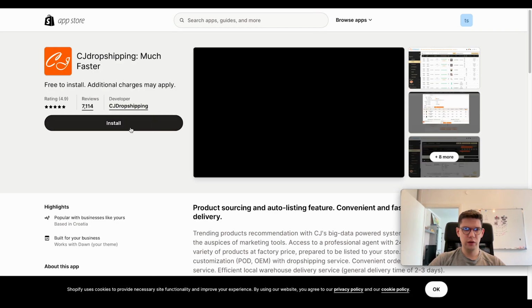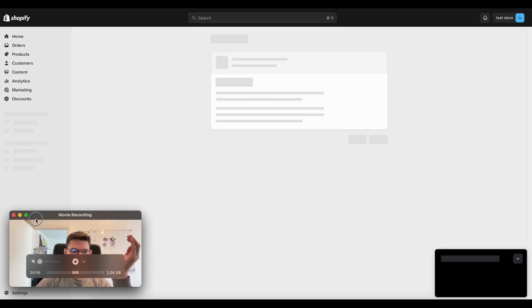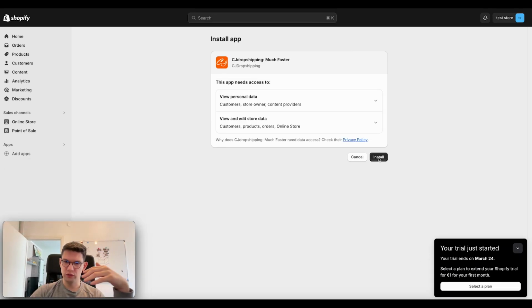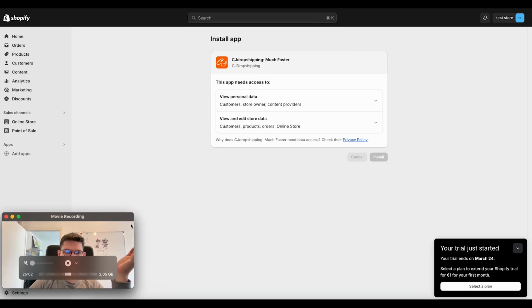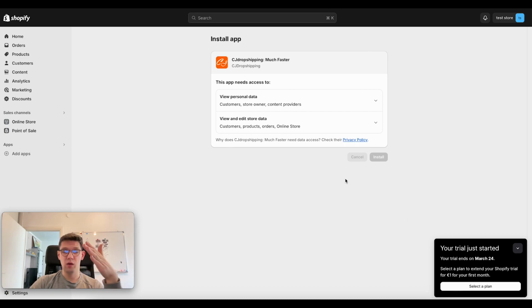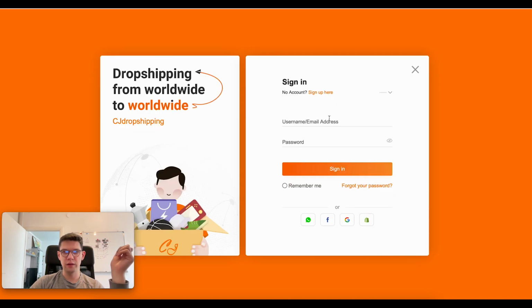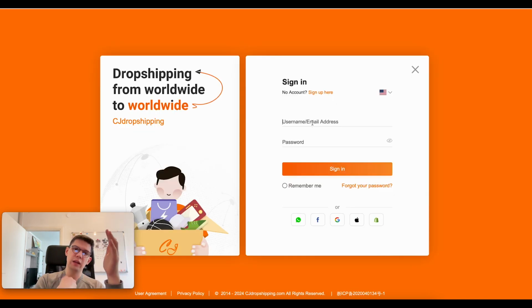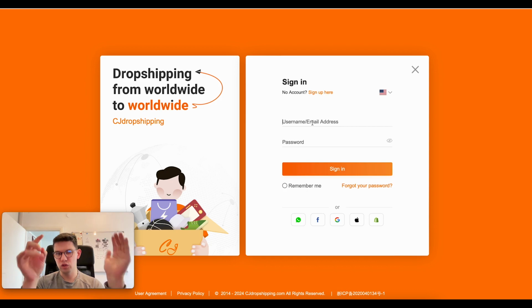You would just click on it, then click on install, and then let's just follow the on-screen instructions to install it. So press install, and wait a few moments depending on how fast everything is. Log in and authorize, and here you have to create a separate account, so you can't use the Shopify one, you have to create a separate account.